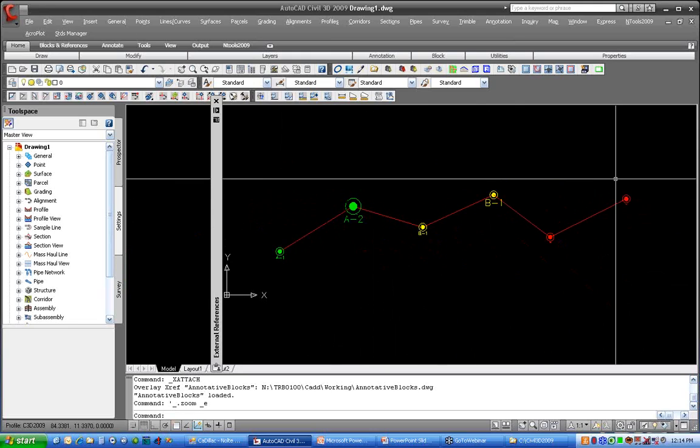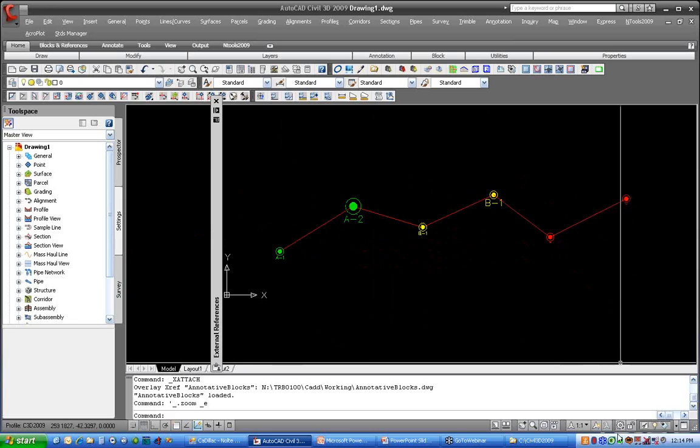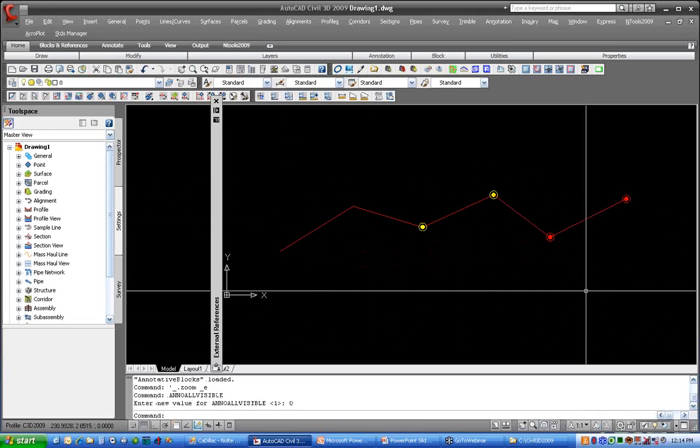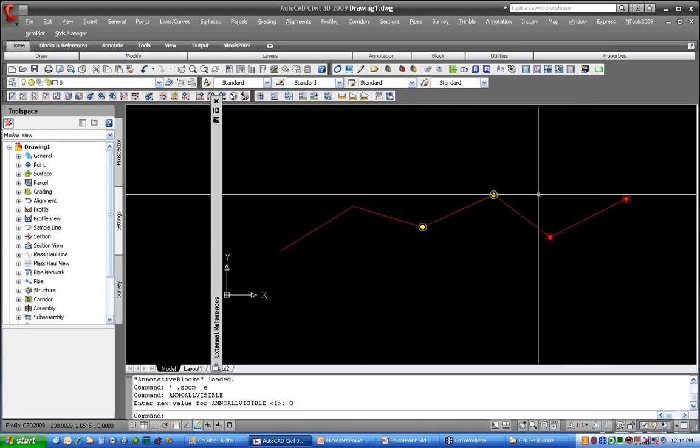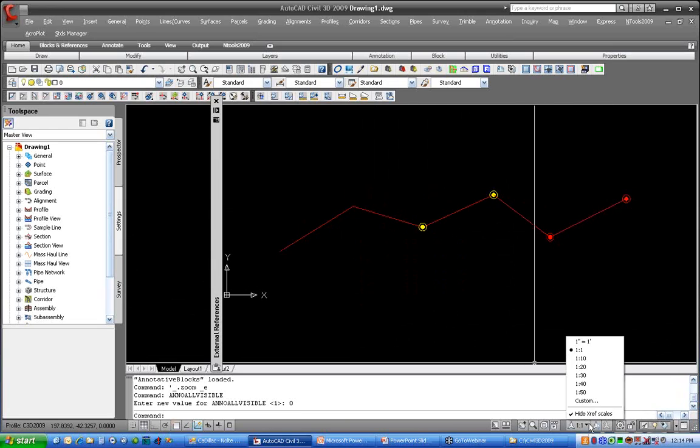The reason we see everything is if we look down at our toolbar here, we'll see that anno visibility is turned on. So let me turn that off. So now we can see at 1:1, I get the same behavior. You'll see I don't have the 60 scale here because I didn't add it to this drawing, but if I turn off the hide, we should now see, there it is, 1:60 xref.